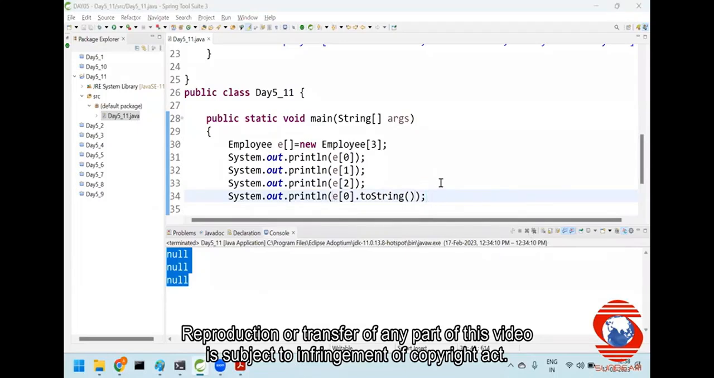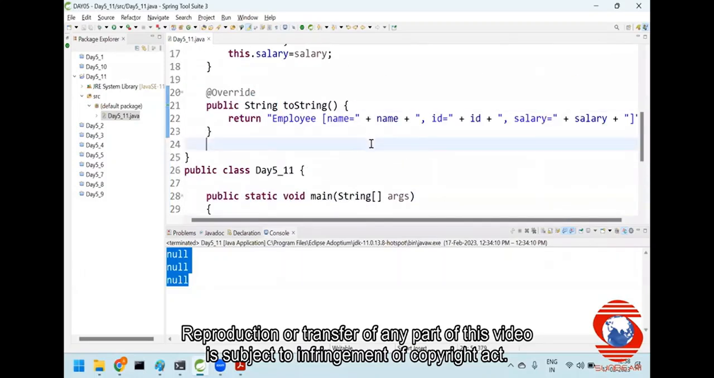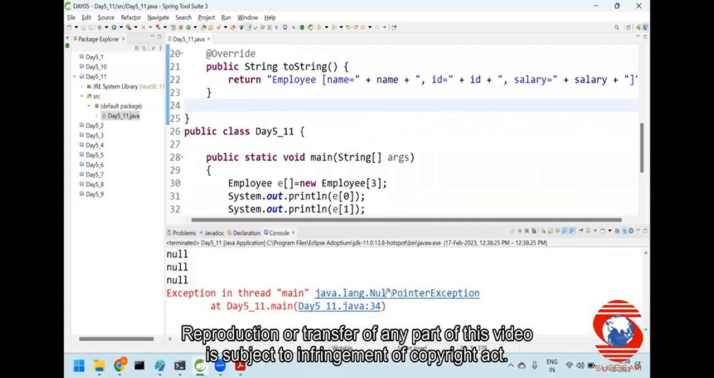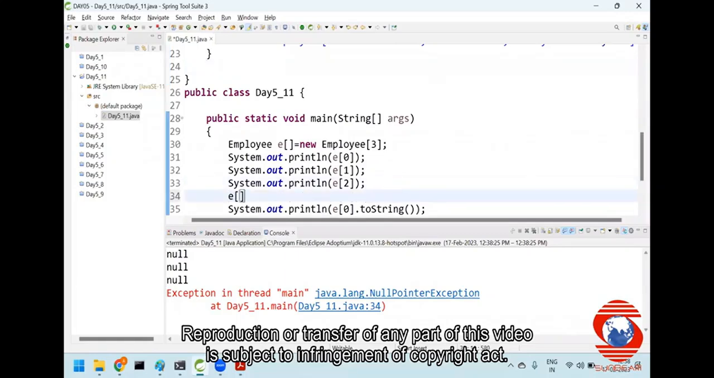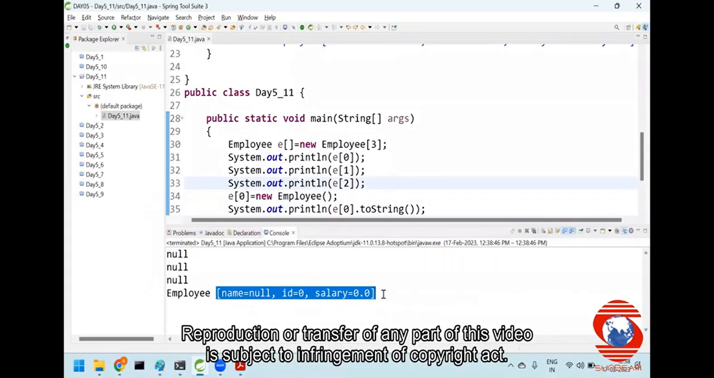आउटपुट क्या आएगा? E of 0 में क्या है? नल. नल के ऊपर आपने toString कॉल किया है. Is it going to throw you null pointer exception? Are you okay? Means till the point I am not going to assign E of 0 is equal to new employee, तब तक क्या मुझे memory allocation होने वाला है क्या? नहीं. And if I say I have allocated a memory, am I getting this data? Have you all understood up to this point?